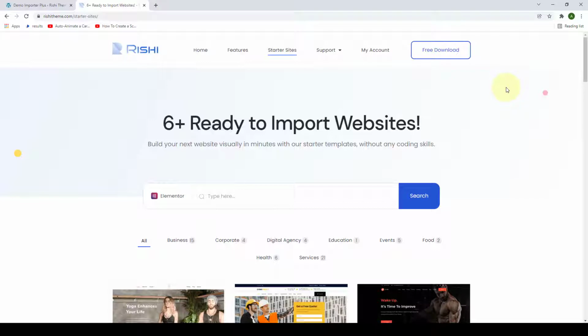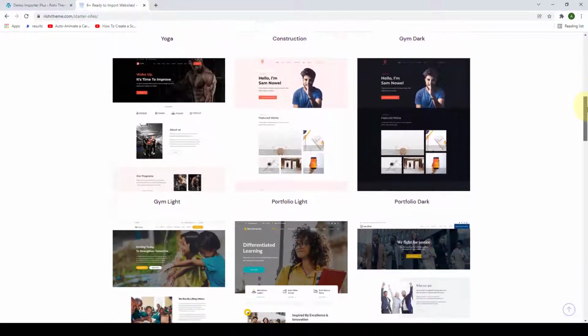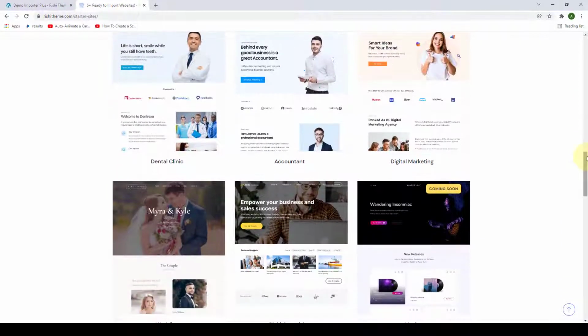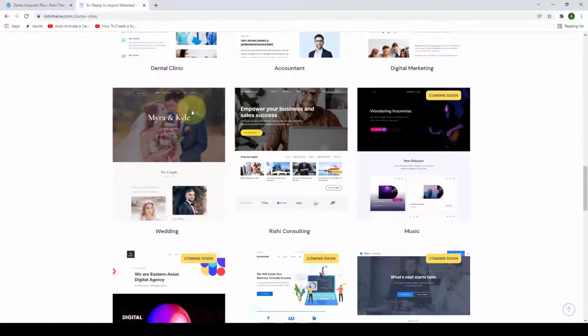In this video, I will show you how to import starter templates in Rishi Theme. Rishi Theme provides tons of templates for building any kind of websites. We will be adding tons of templates in the future as well. You can see the available and some of the upcoming templates here on our site.